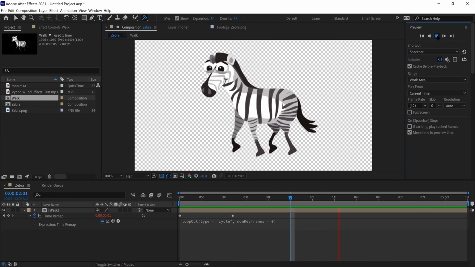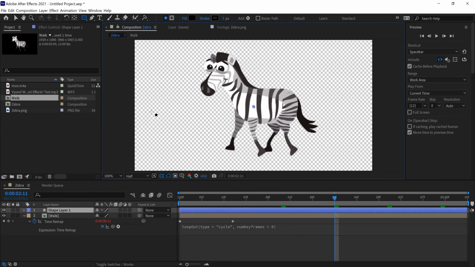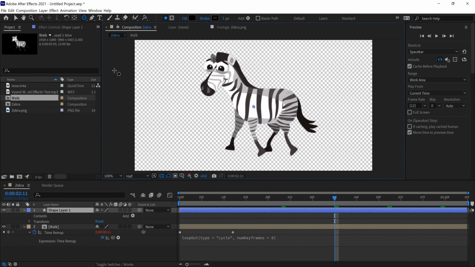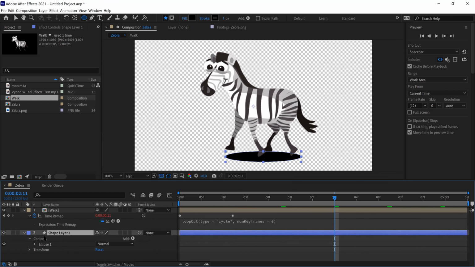But let's say I want to add a shadow here. All right, I'm going to create a shape layer. Let's go layer, new shape layer. And for the shape layer, I'm going to grab the polygon tool, make sure it's set on shape, not mask. And I'm going to draw, I'm not going to draw that. I'm going to get my ellipse tool, sorry. I'm going to draw a little shadow right there. And let me throw it underneath. Let's take the opacity way down as well.